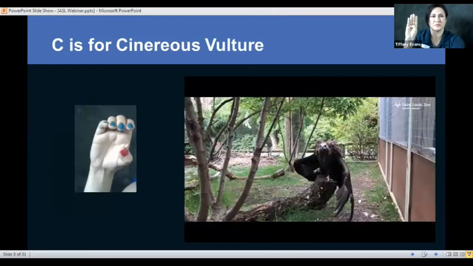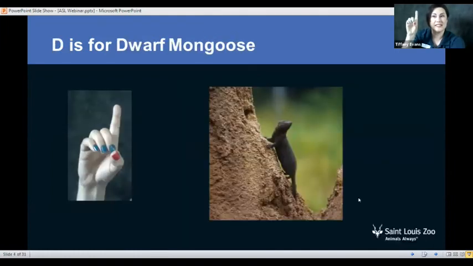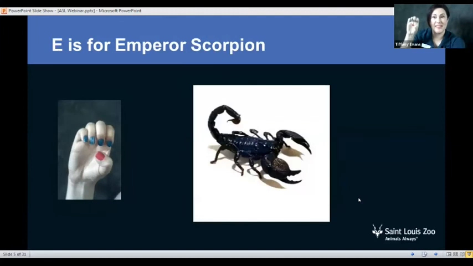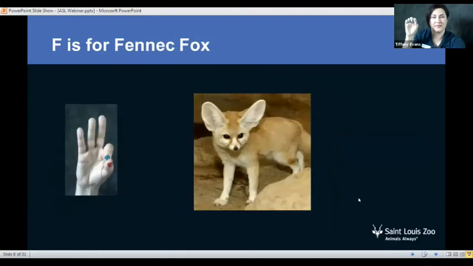Next, we have C for Cinereous Vulture. C. D for Dwarf Mongoose. D. E for Emperor Scorpion. E. F for Fennec Fox. F.